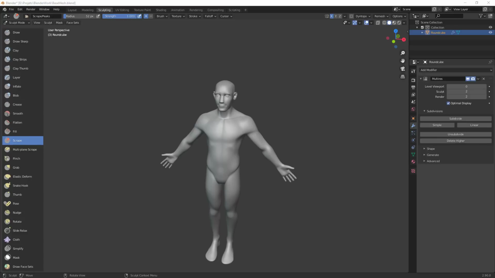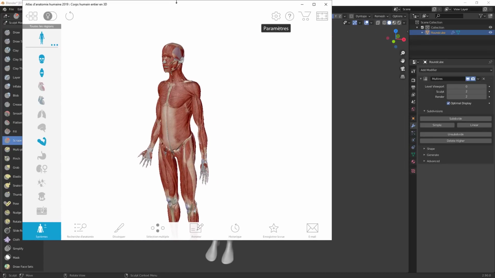It's important to take good references, of course, with good lighting or good drawings or good schematic views. You don't want to take beginners' references, of course, but this is quite obvious. And if you want, you can also use a medical atlas, such as a really good program called Human Anatomy Atlas. I don't know the name in English because I have it in French, but I'm going to show you this program, which is pretty cool.